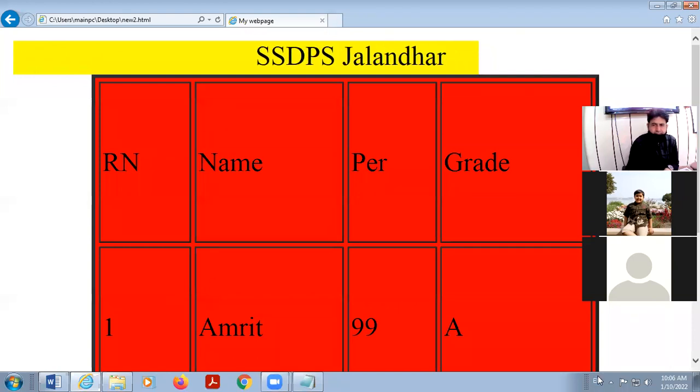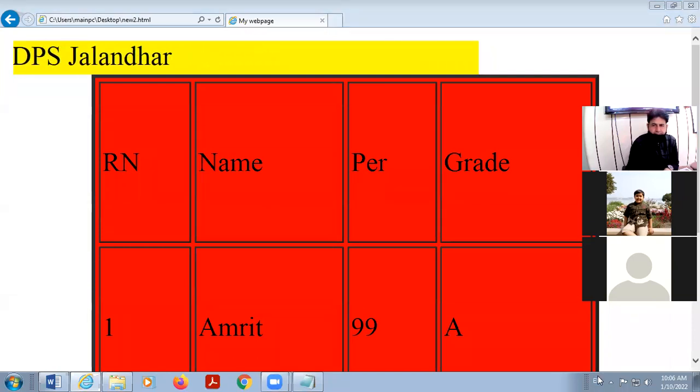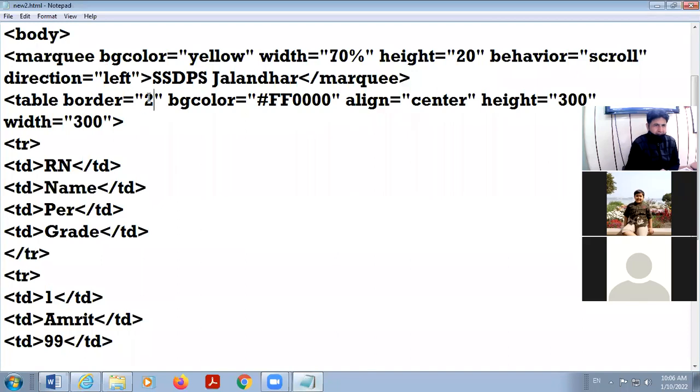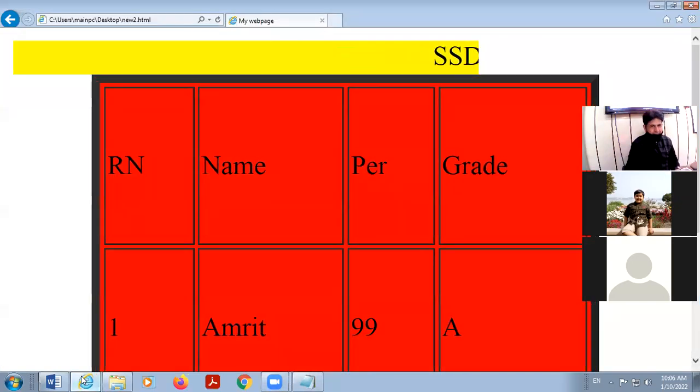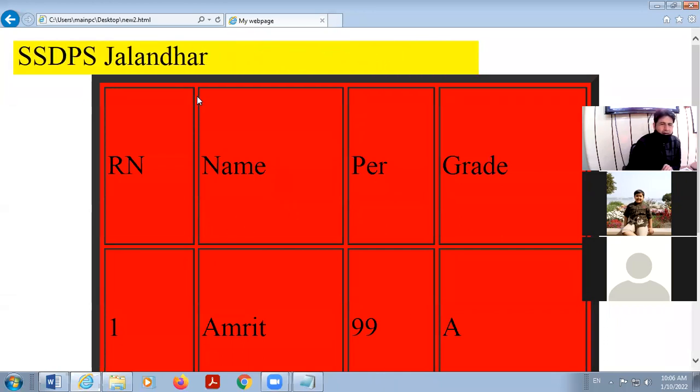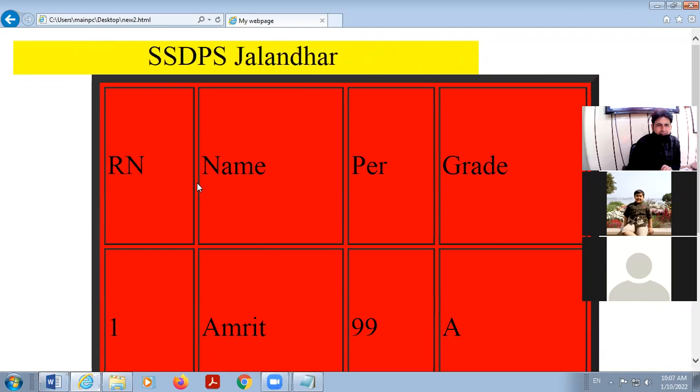Yes sir, but like you made table border 2, if we make table border 1, then only one line will come around it. Wait, one second. I'm taking here table border 5. It does not mean 5 lines will be there. Okay, the thickness will be increased. Okay, concept clear? Yes sir.